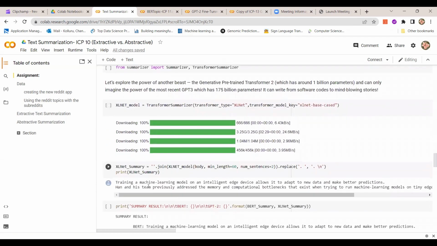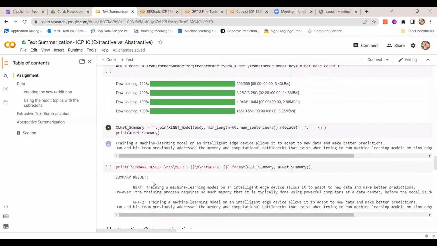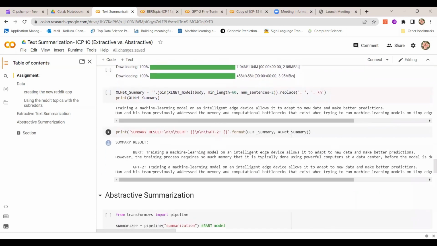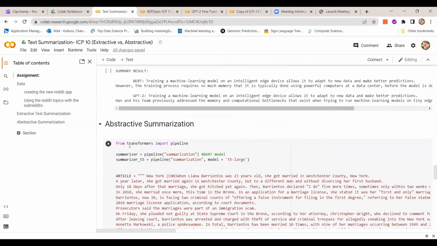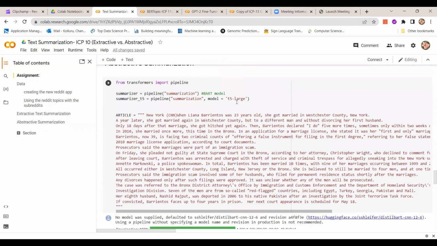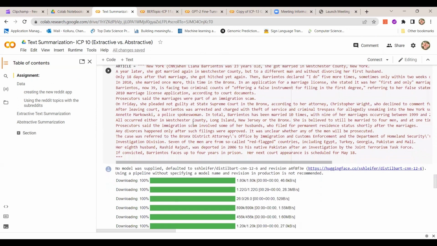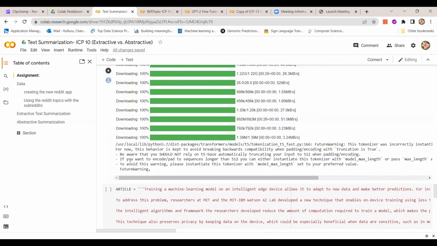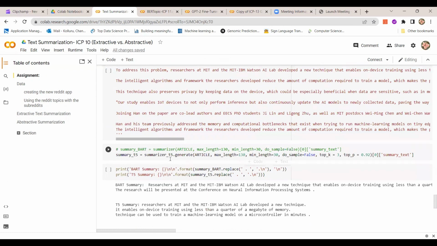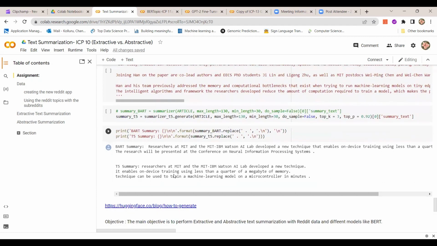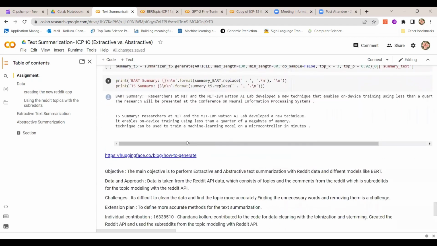And then I've got my summary in this format. See, I've got my summary. And then for abstractive summarization, as I said, I've used the T5 large model. For abstractive summarization, I've taken a random article and used that for summarization. When I used my T5 large model, it gave me the summary as this. So this is our main objective in this ICP.